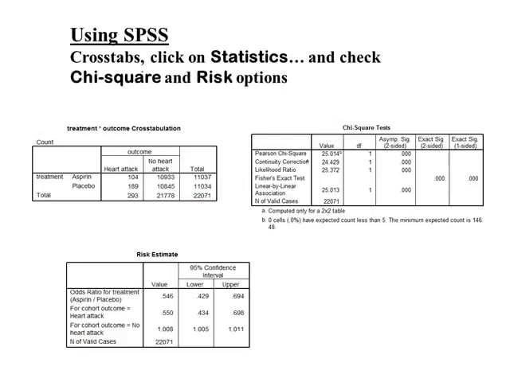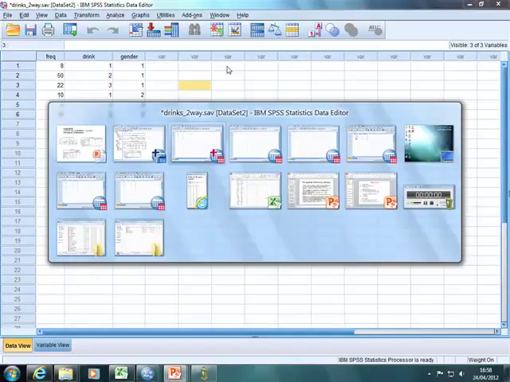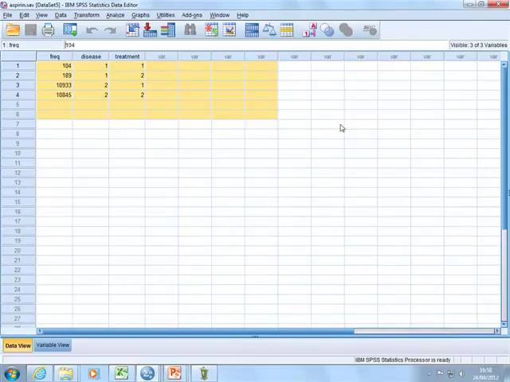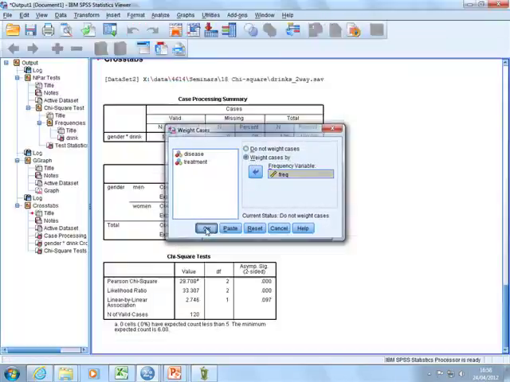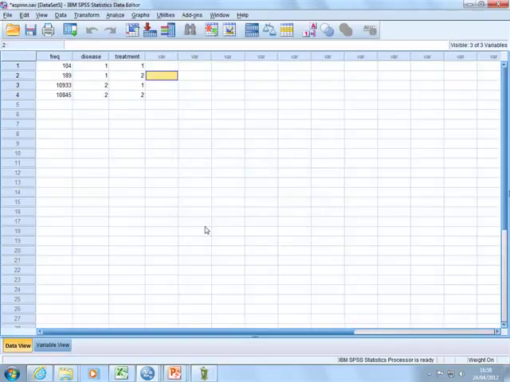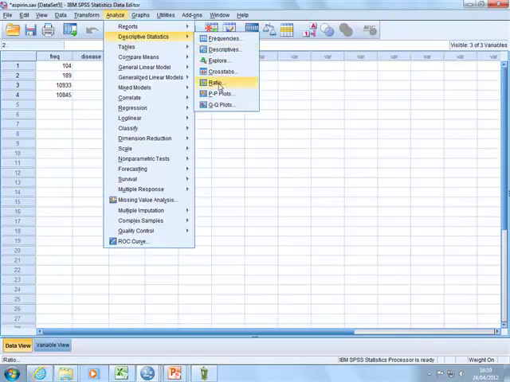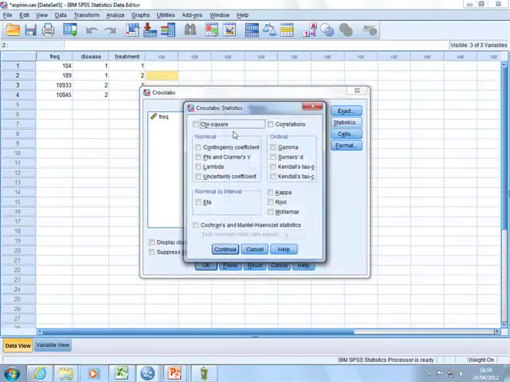So we do our crosstabs in statistics, and let's see, where's this one? In this case, I see that my weight is not on, so I'm going to weight it first by frequency. Otherwise, you'll get something that doesn't make sense. And want to go through descriptives and crosstabs. And disease I'll put as columns, treatment as rows. Again, it doesn't matter which way.